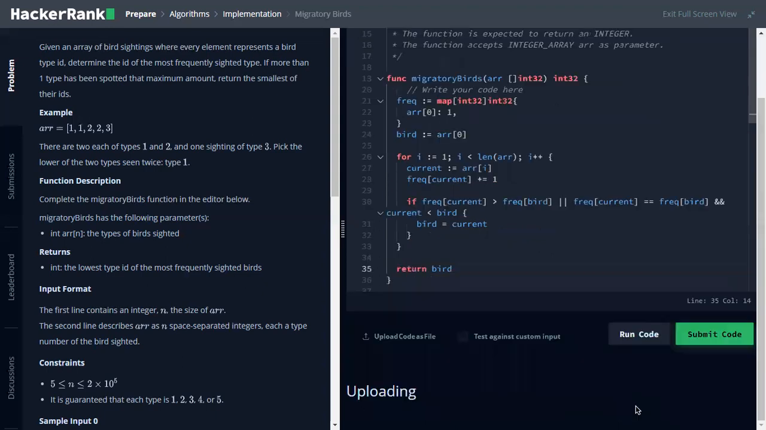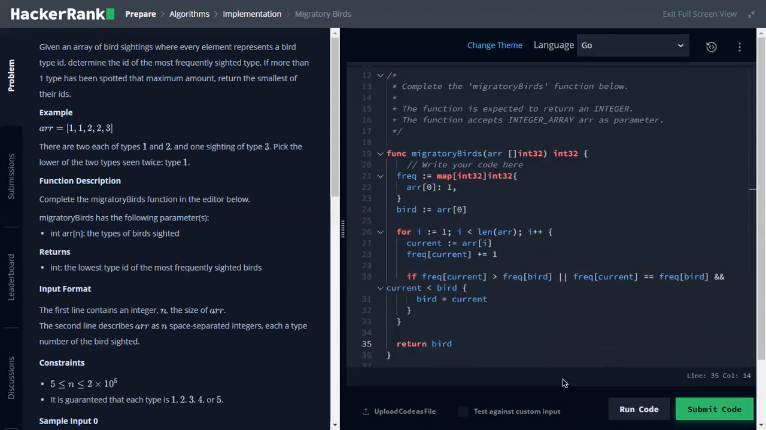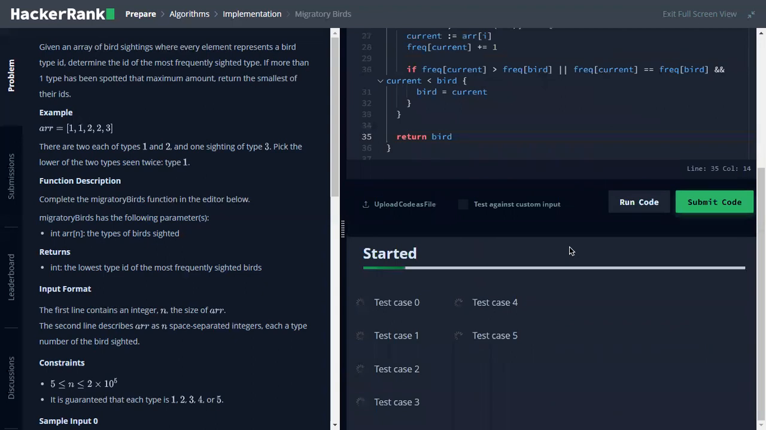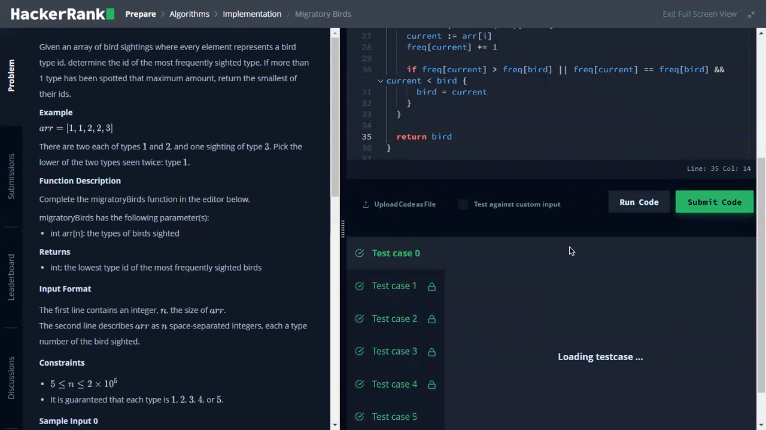Let's run the code. It passed the first test case, and it passed all the test cases.